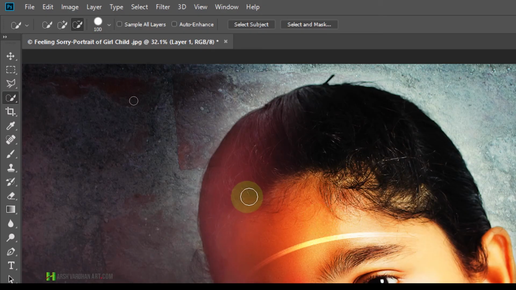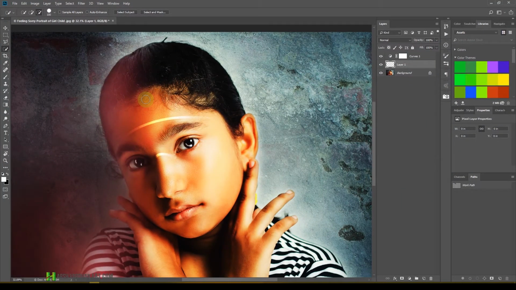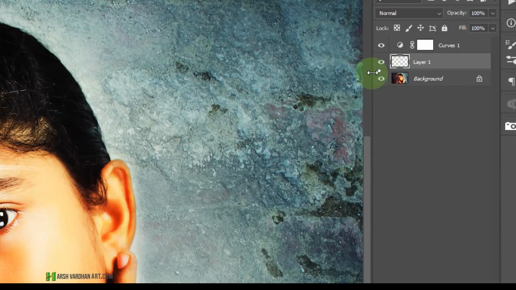And now if I want to make a selection around this subject, I will press W and paint. You can see the moment I paint, it shows me the selection, but the moment I release my mouse, it takes away that selection. The reason being, there is no pixel on this blank layer. This is totally blank. It doesn't have any pixels to work on or to make the selection of.